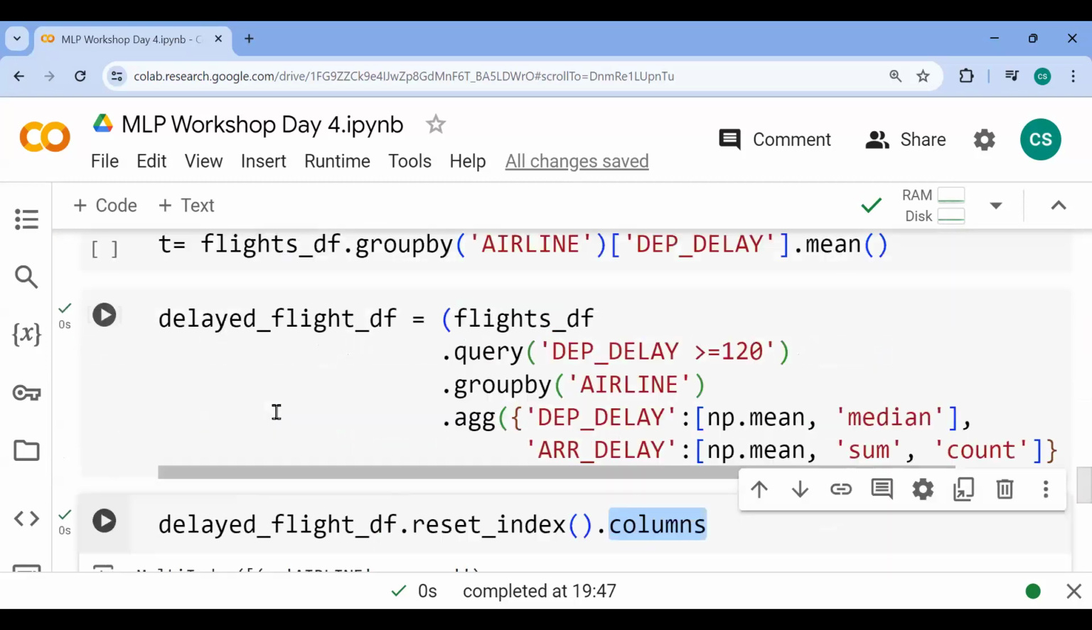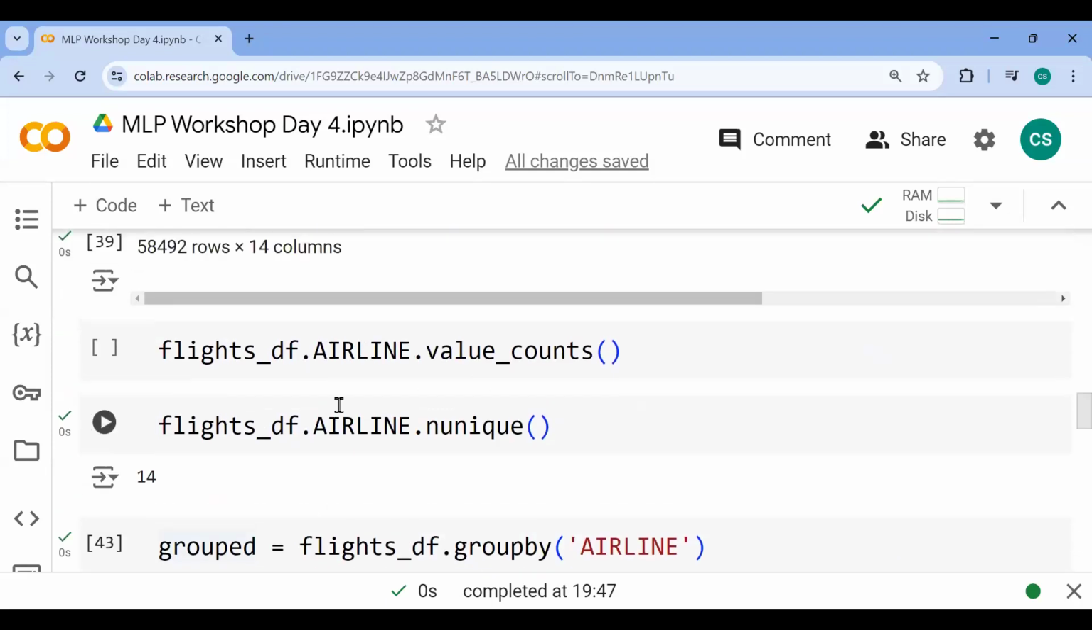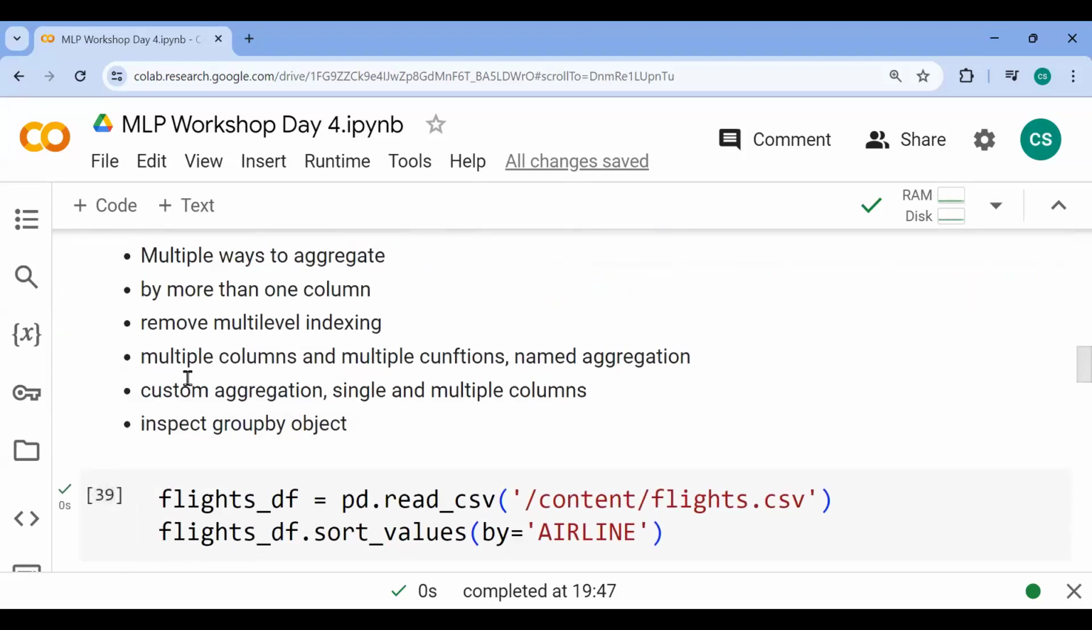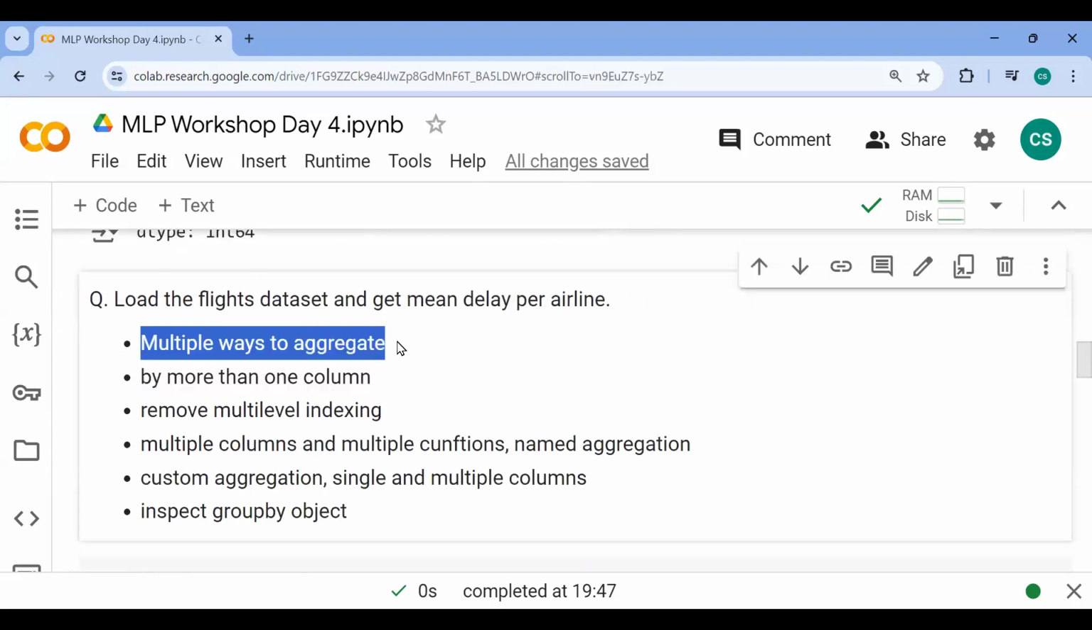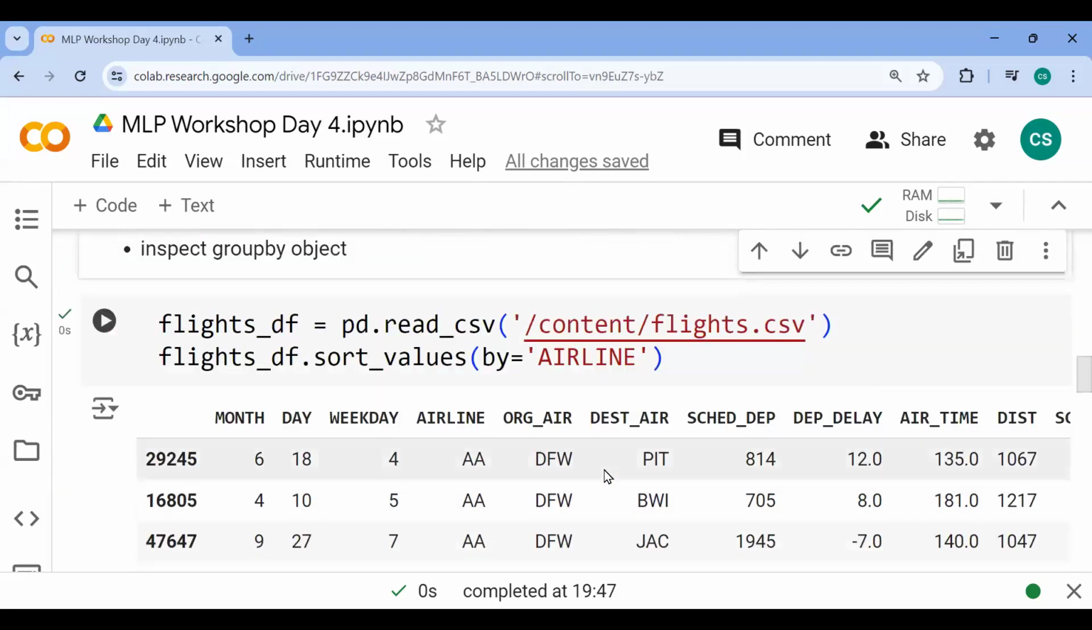Any questions? Okay, let's move on then. So multiple ways to aggregate. We have seen a couple of them so far. Now let's aggregate by more than one column.